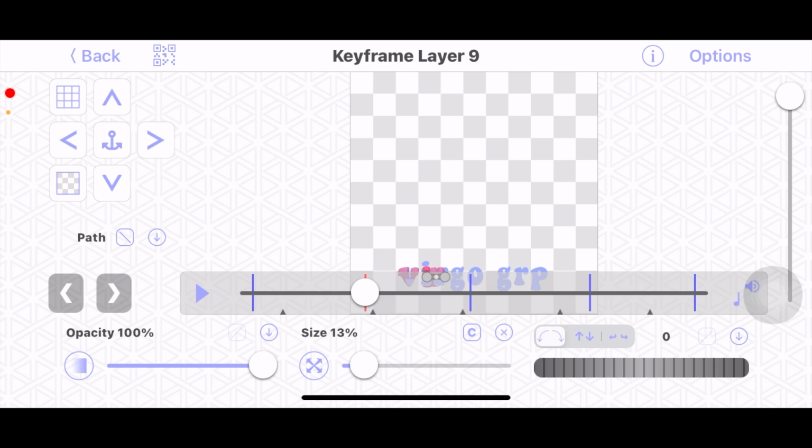And since I changed the size there, I'm going to change it on this keyframe as well. And now that I know where my letter is supposed to be, I'm going to go to the very beginning and move the white dot to where the gray dot is. And now I can just delete the path keyframe here in the middle. And now I'm done for this letter.